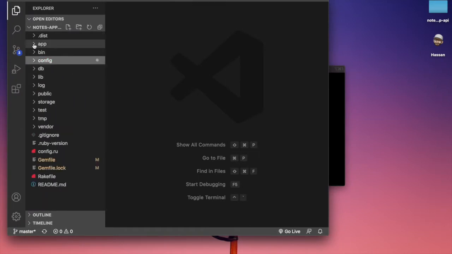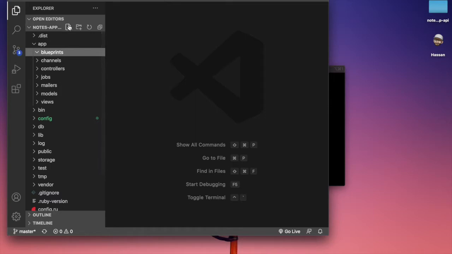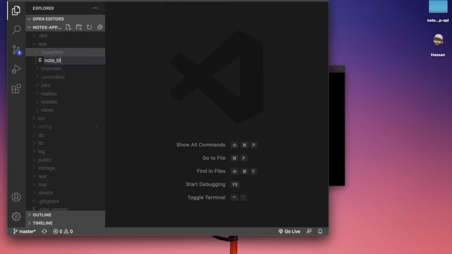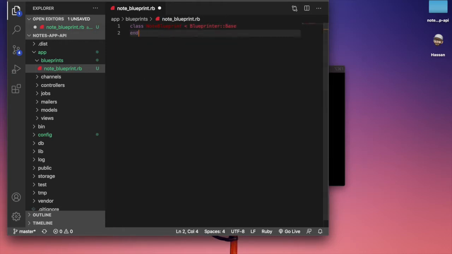So a cleaner way to do that is let's create a folder within app and let's call that blueprints. And in there we can have all of our blueprints. The first one is going to be for our Node model. NodeBlueprint.rb. And so let's give it the class name, and it inherits from Blueprinter::Base. Awesome. So let's test this out. The identifier for us is going to be the ID.